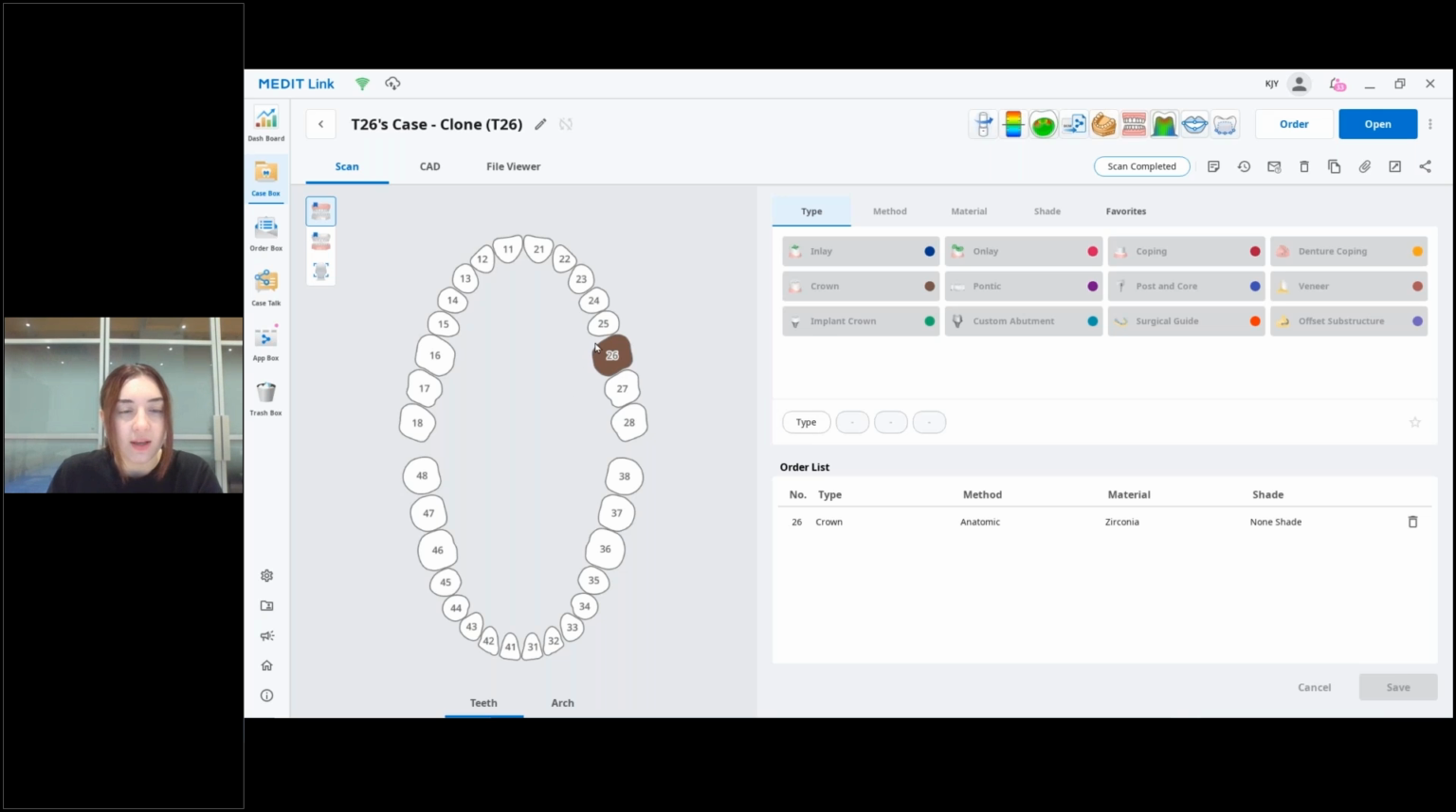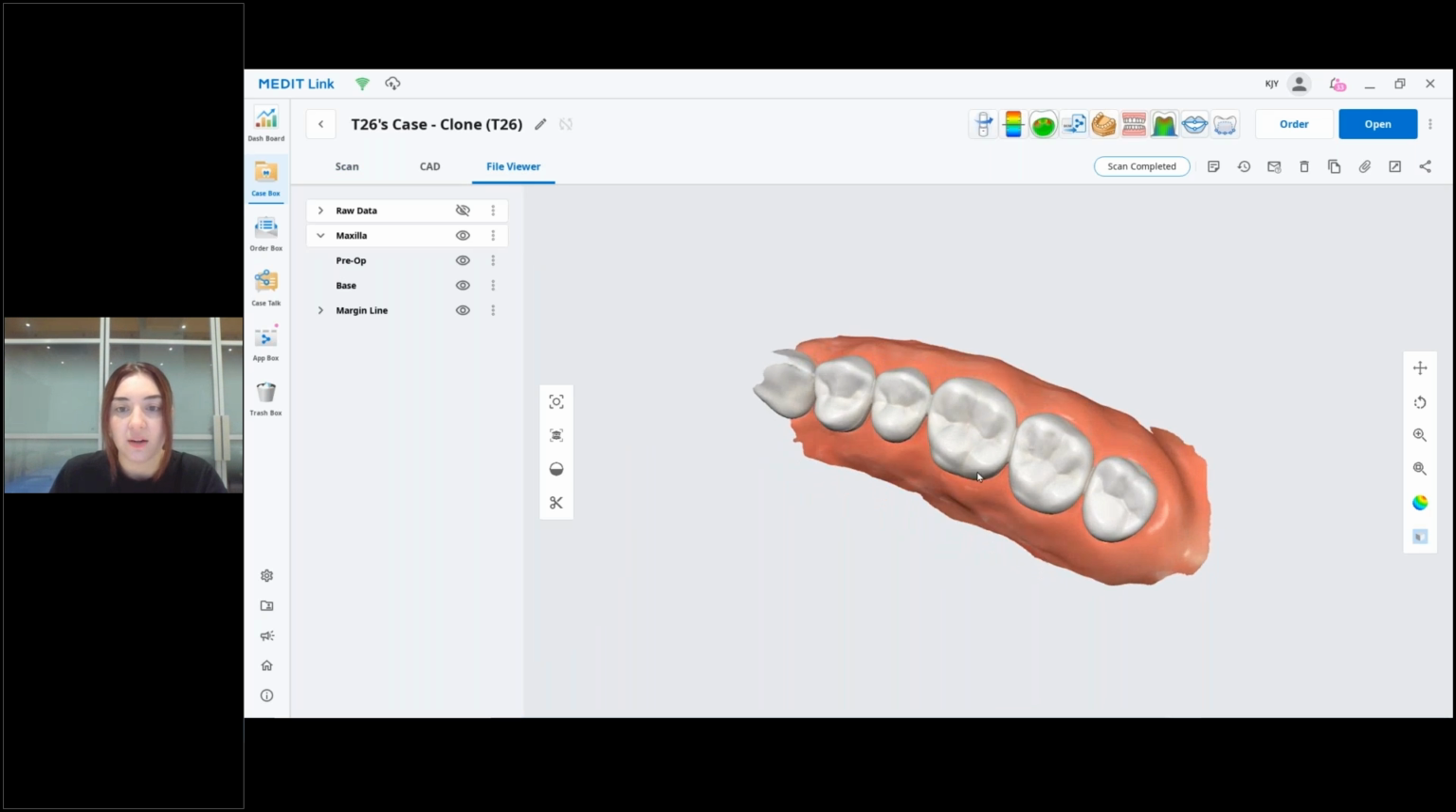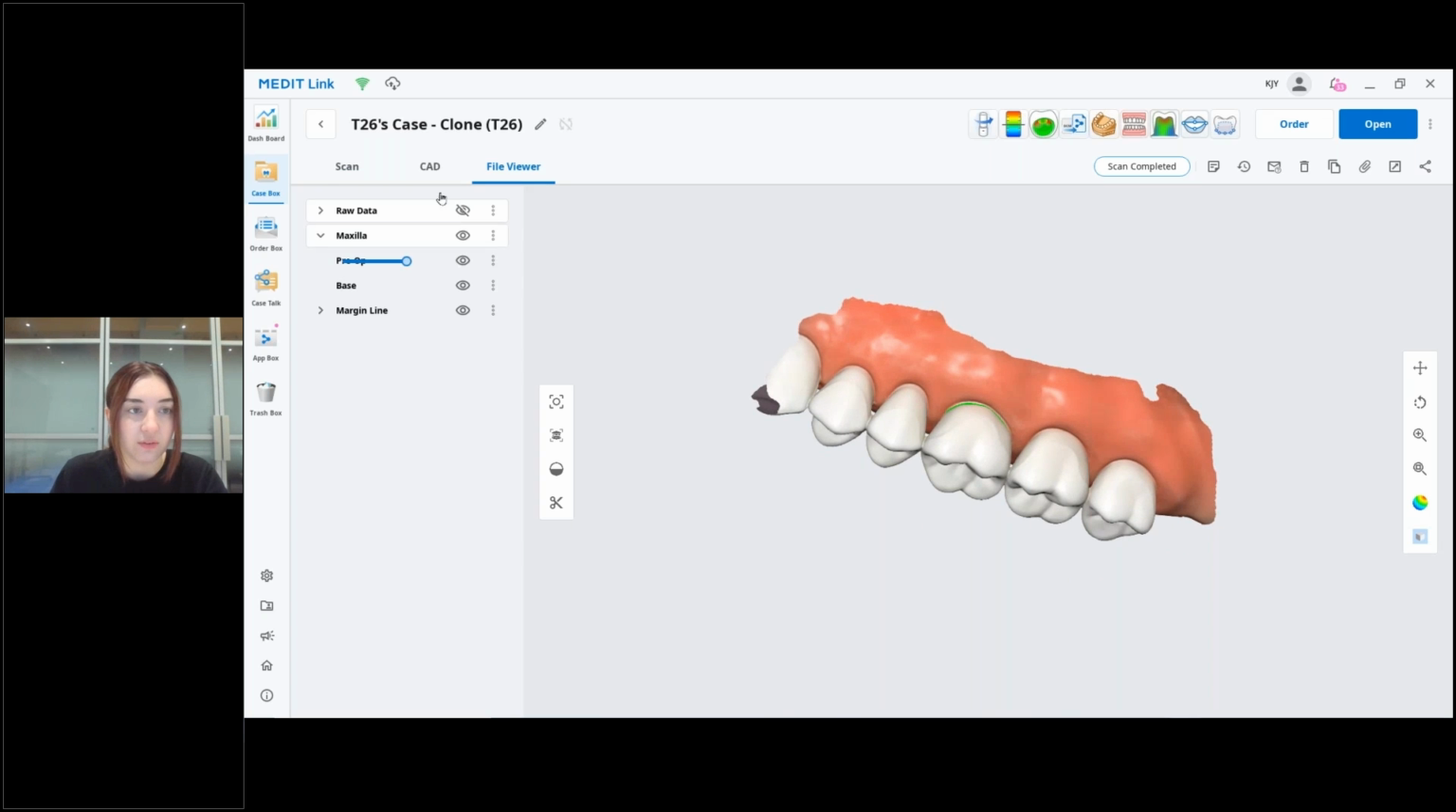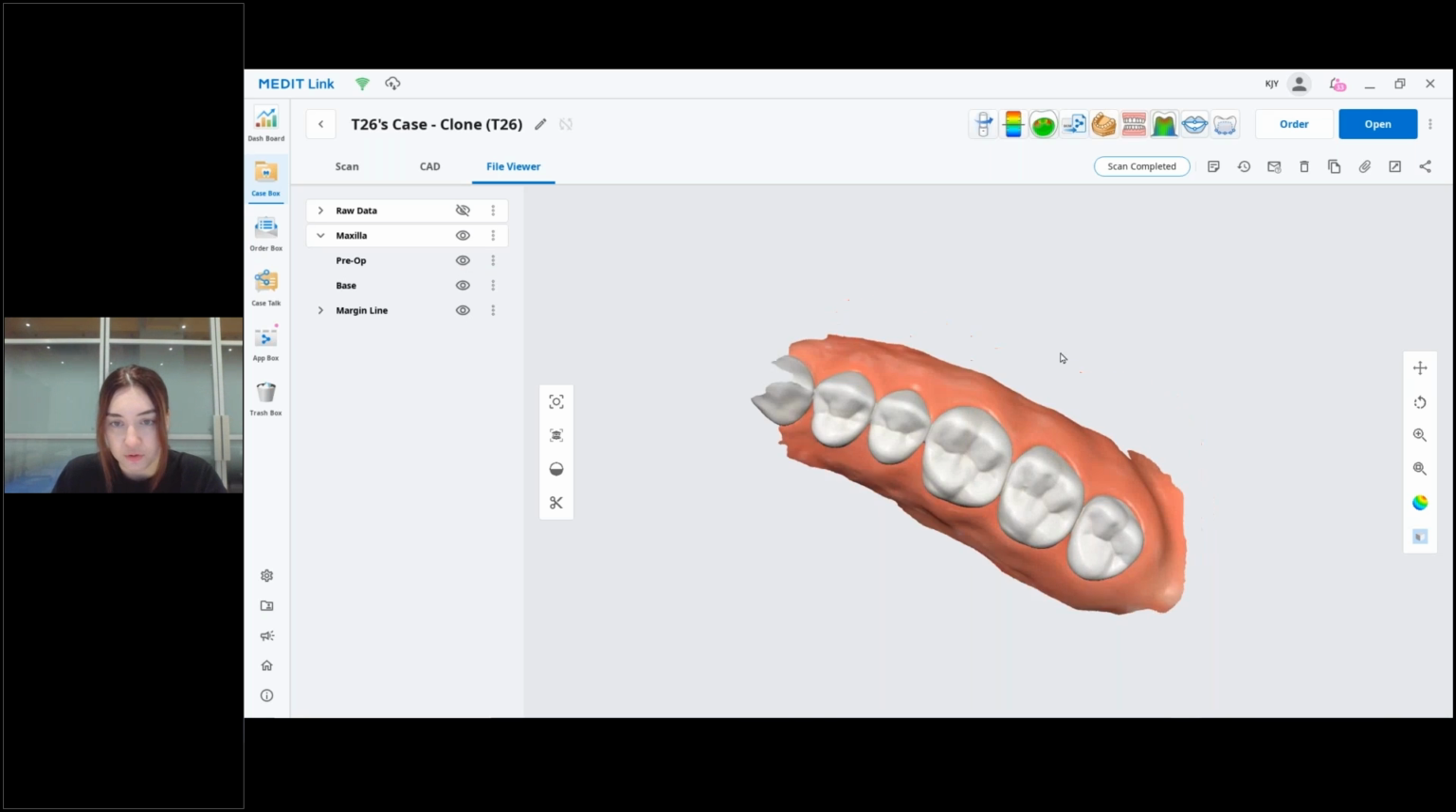So here I have my tooth marked. Here I have my data. If you look at the file viewer, you will see that I have my pre-operation data, and I have my prepared data, and also I have a margin line for my prepared tooth.